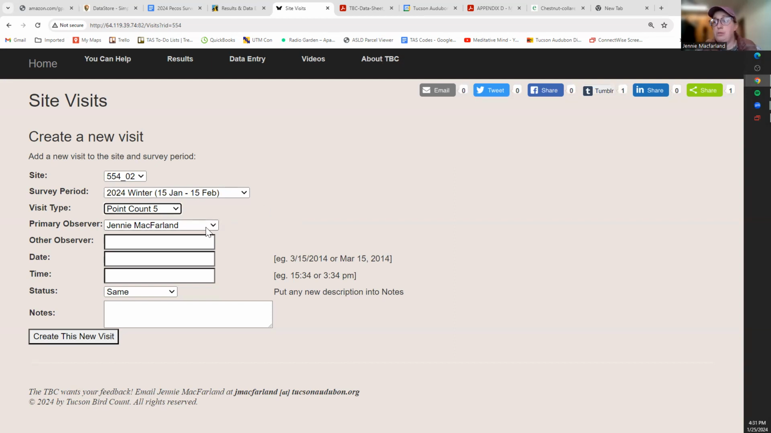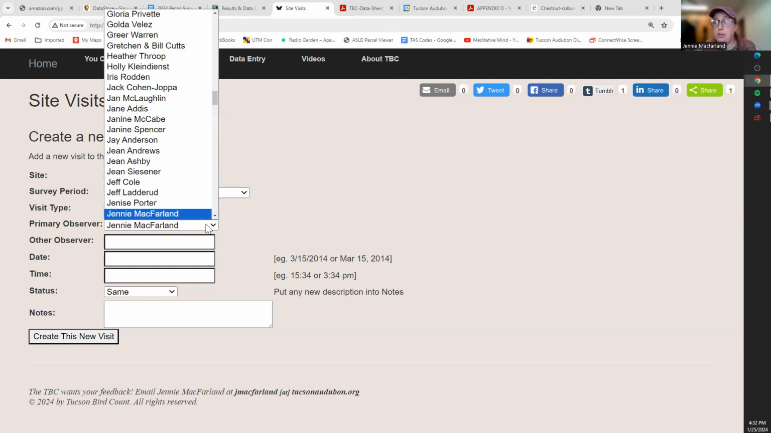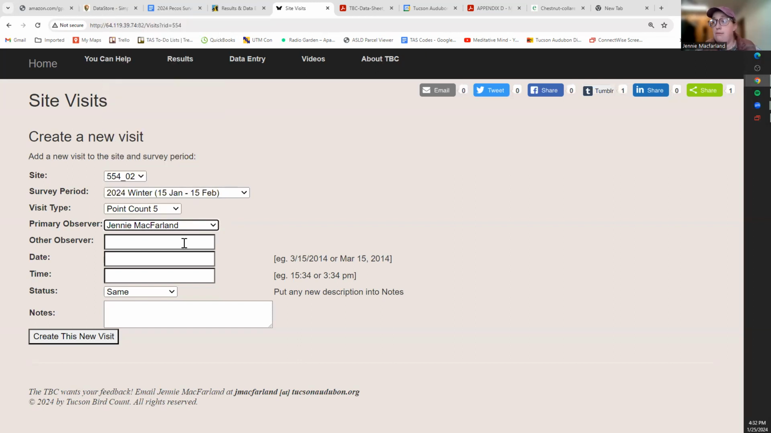It should list the primary observer as the person who logged in, because it knows your login credentials, right? So it should default to that name. And if that's correct, just proceed. But if it's not quite right, or if you're helping us with a backlog of data entry, you're going to want to select the correct name of the counter. If anyone helped you, you can enter their name or names here. It'll take, I think, up to 250 characters here.